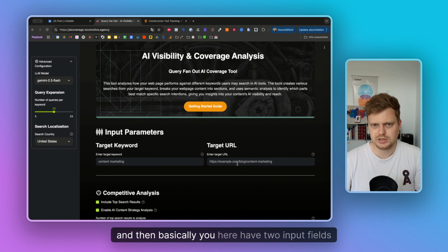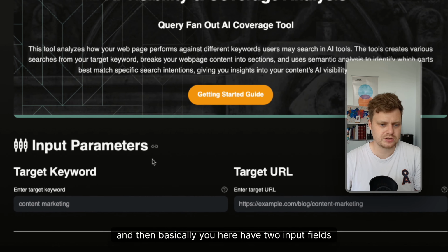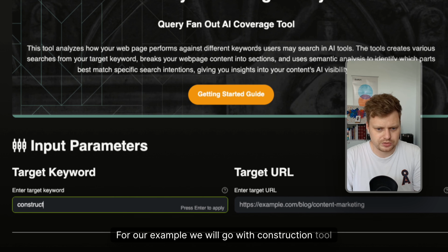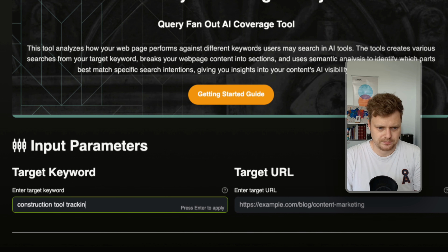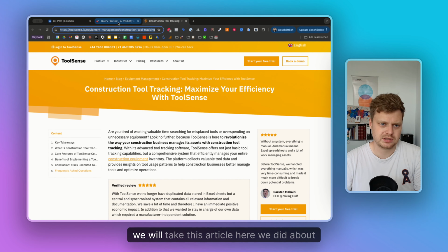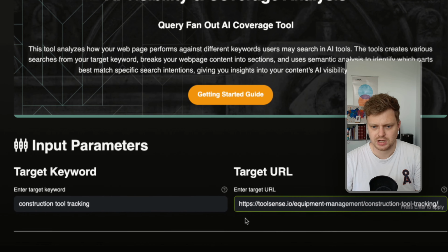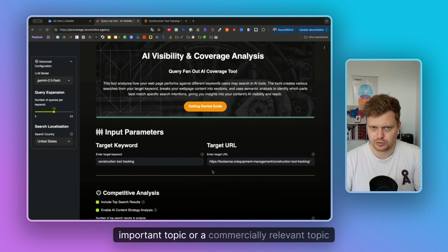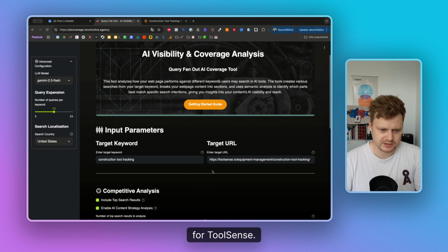And then you have two input fields. One is the target keyword. For our example, we will go with construction tool tracking. And for our target URL, we will take this article we did about construction tool tracking, which is generally an important topic, or a commercially relevant topic, for ToolSense.